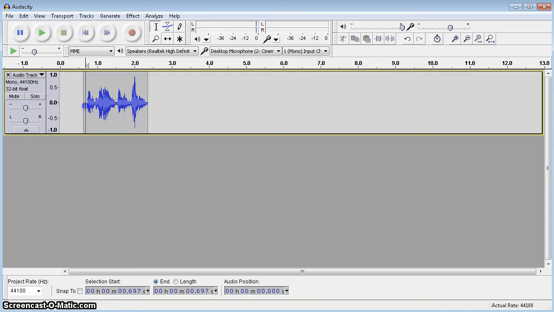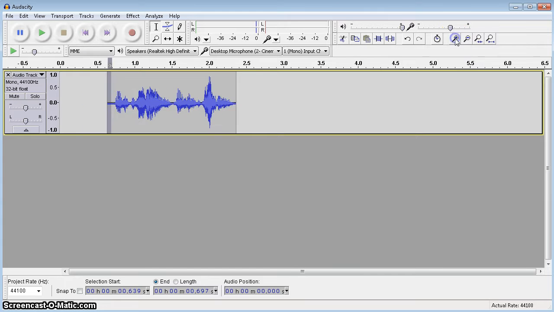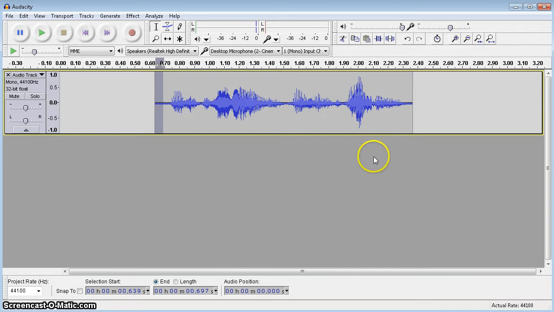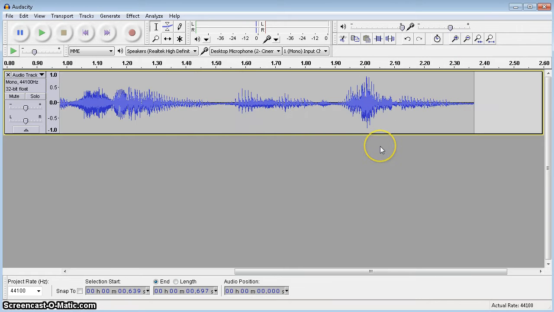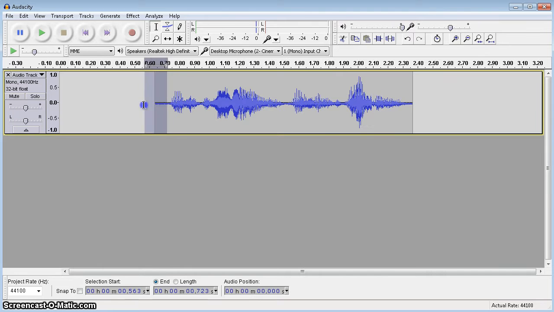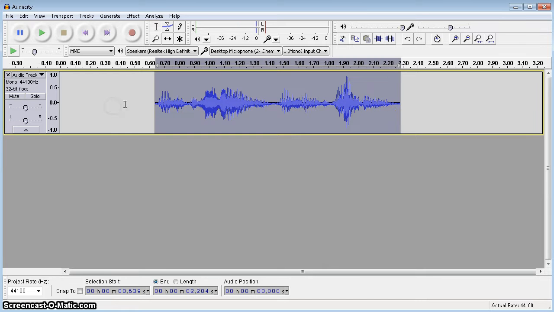Now let's say we want to zoom in. We can click here to zoom in, or you can hold down control and the scroll wheel and zoom in, zoom out. Let's say I don't really want this part here. Okay, I can highlight that part and I'm going to hit the delete key. There you go. Okay, let's say that's our recording. Doesn't really matter for right now what it is. I'm going to double click, and that highlights the whole thing.